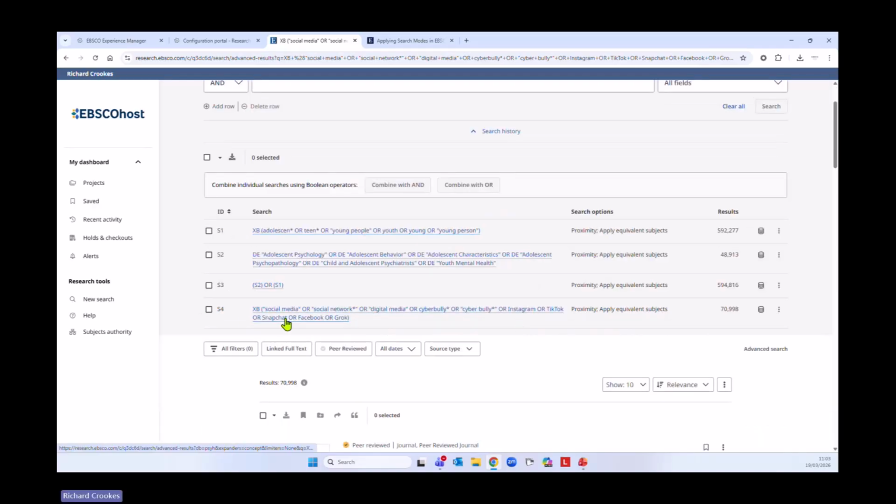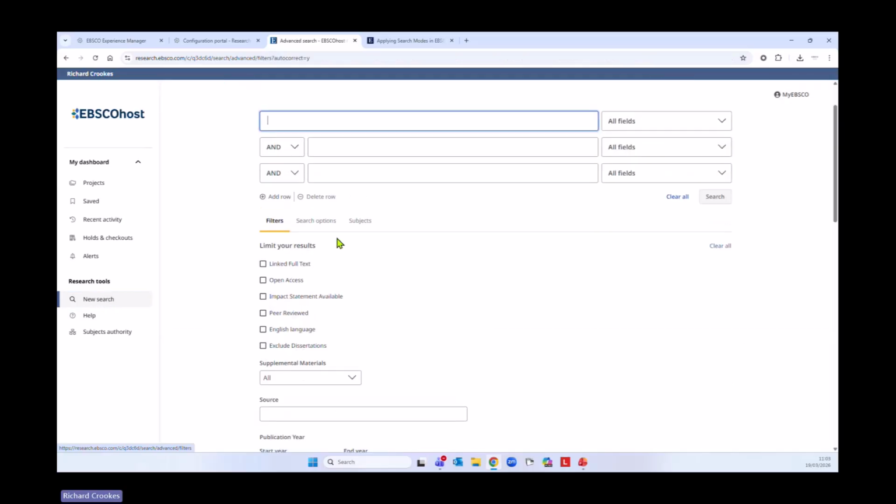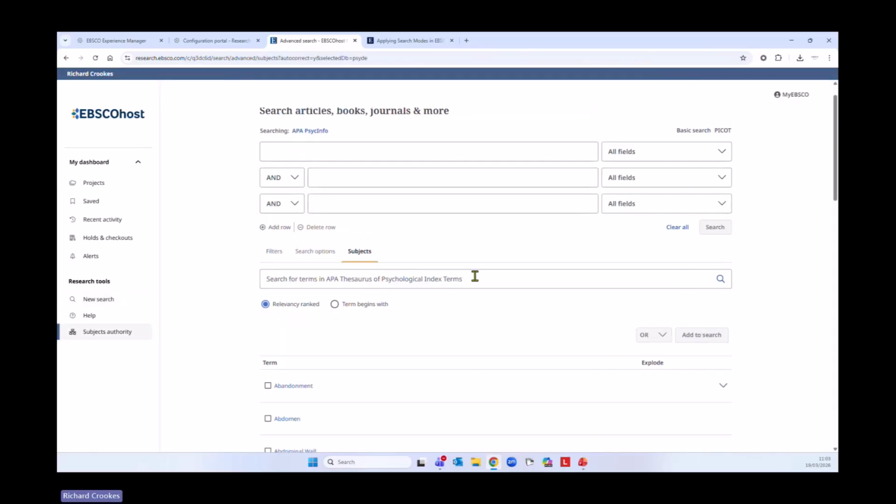Okay, so now it's S4. So then we want to look at the equivalent subject search again. Click new search, or you could go to subjects authority as well, by the way. I'm just going to click new search for now, go back to subjects, and I'll make sure I can then enter in social media. So I'm going to browse the thesaurus, the APA Thesaurus terms, to see what we've got.